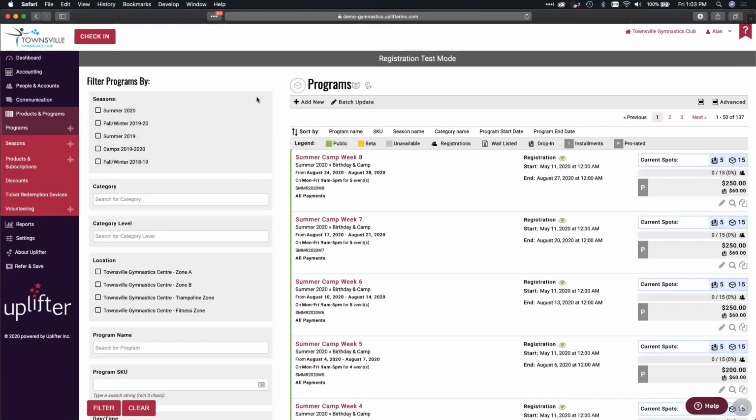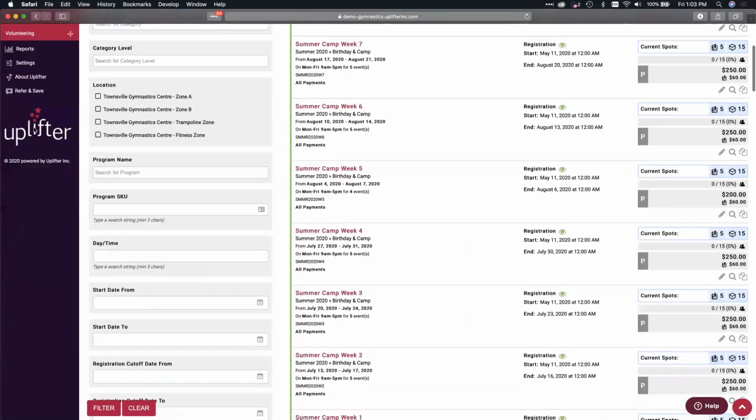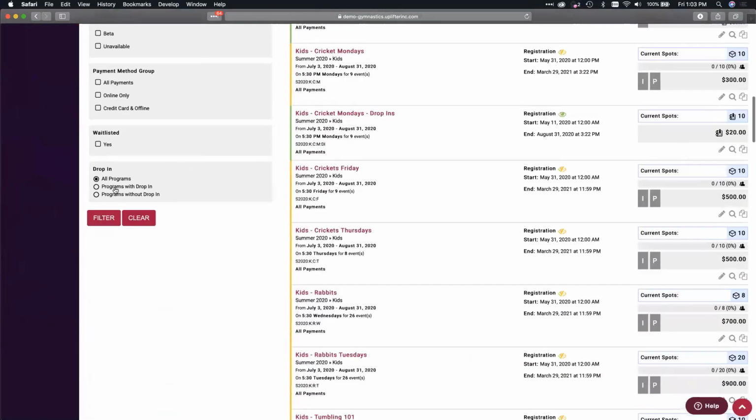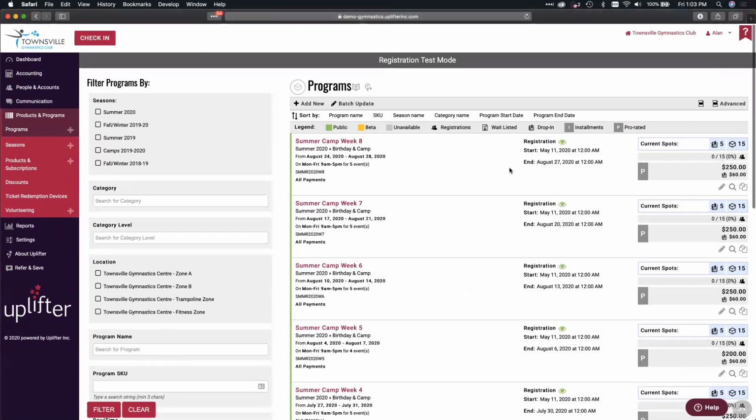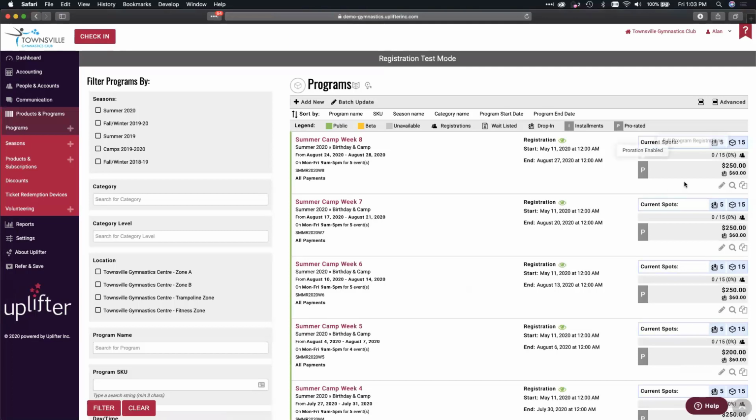So I've logged into my admin site. I have gone down to products and programs. We've added an additional filter at the bottom of our filters here where you can just look for all of your drop-in programs. So here I've filtered out to my drop-in programs. You'll notice, as mentioned in our sneak peek of our new program view and program management tools, that we've added some new icons here. So if you've enabled a program to be drop-in, you'll see this new drop-in icon here and the actual availability that's possible for this drop-in program.